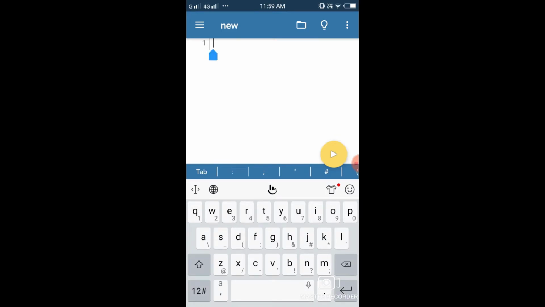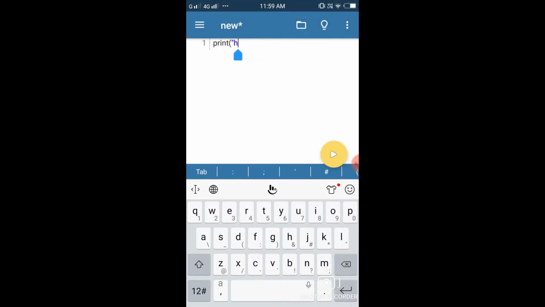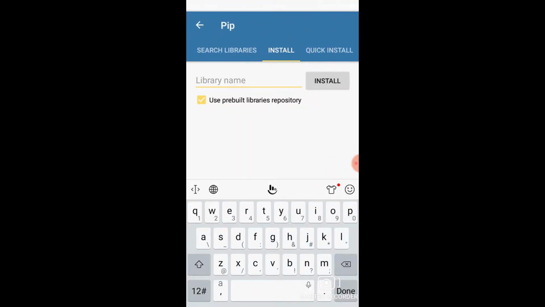And here it is. For example, if I write print hello, and I click this yellow terminal button, here you can see the output is hello. Okay. So now if you want to import some library, what you want to do is go to pip and type the library. For example, I'll type pandas and click on install.